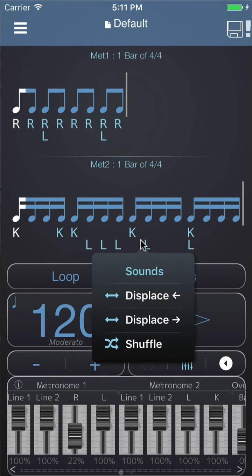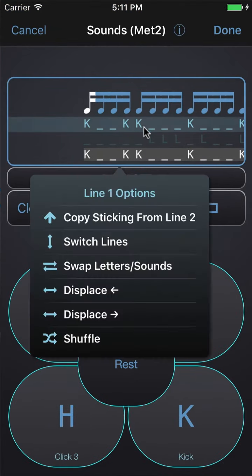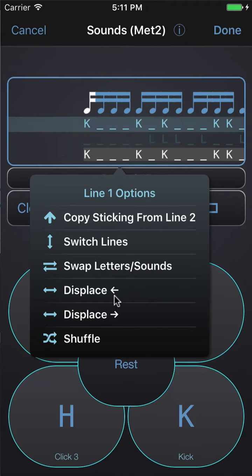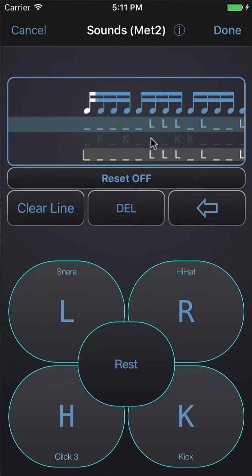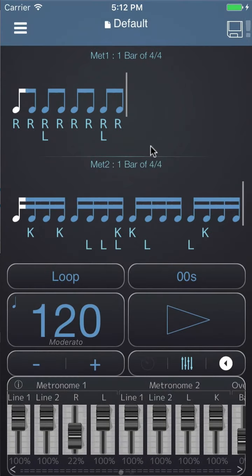Within the change sounds page, you can tap a specific line and choose to shuffle that without affecting the other line, and you can also displace a line without affecting the other line. And you can switch lines, and you can swap sounds and letters. So that's pretty much it for the new features in 2.2.8. But as you can imagine, there's a lot you can do with this, and it's really great for coming up with new grooves.